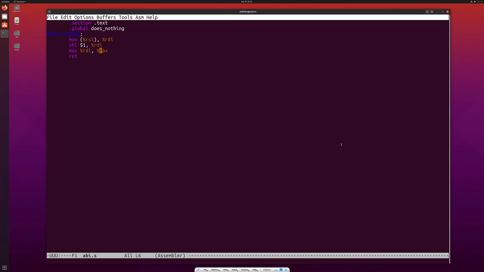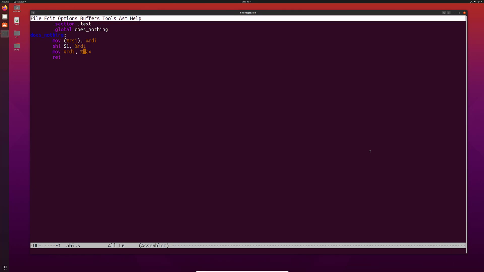Now, if the callee decides that it needs to use those values and overwrite them, then it's its responsibility to back up and restore those values before returning to the caller. So far, when we've modified RSI, RDI, and RAX, we've only been dealing with caller saved registers. Let's see what happens when we start having to deal with callee saved registers.